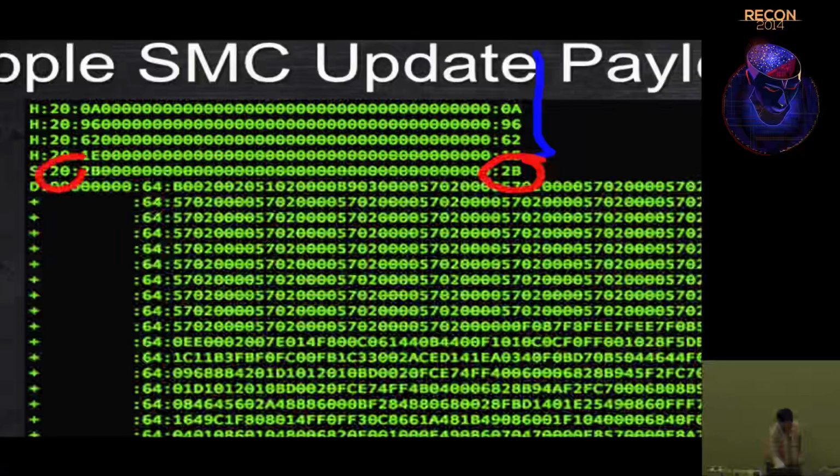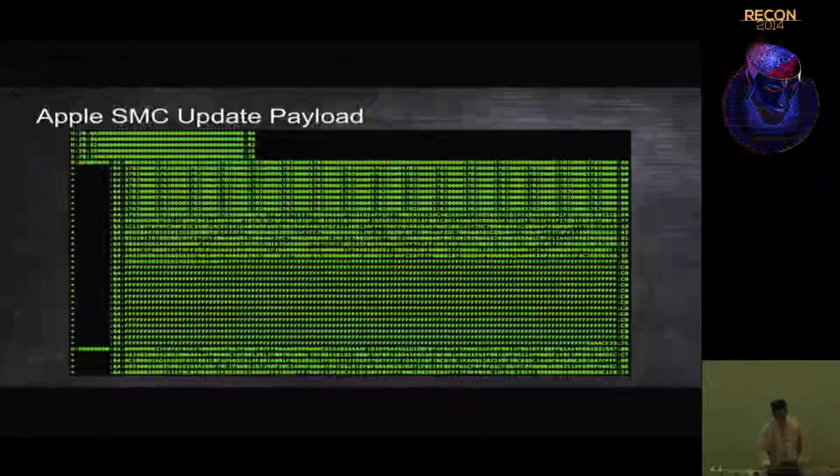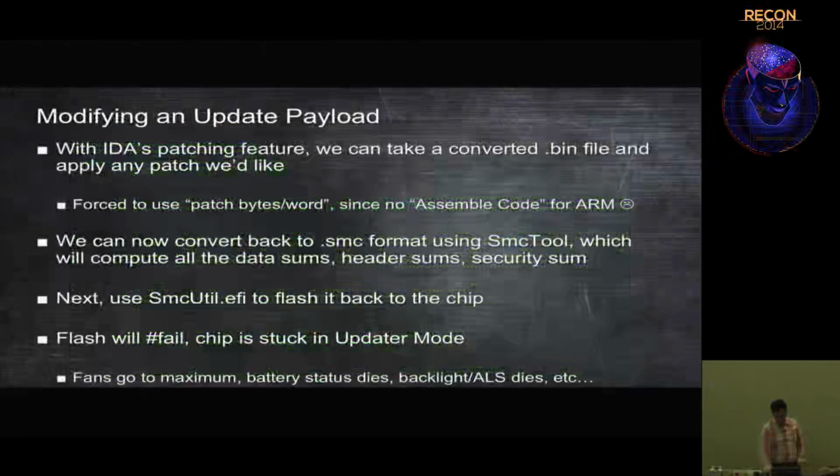So the security sum has to match the checksums of all the header sums. The header sums have to match the checksum of all the data sums. So theoretically, it shouldn't be too hard to basically construct your own payload. And I wrote a tool to do exactly that.